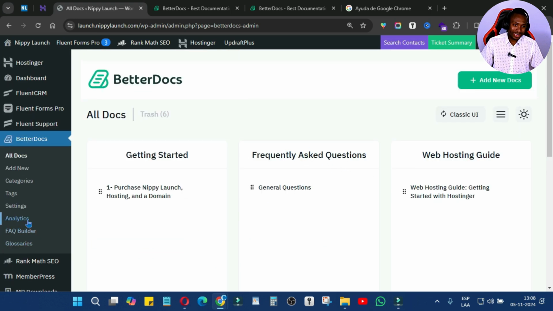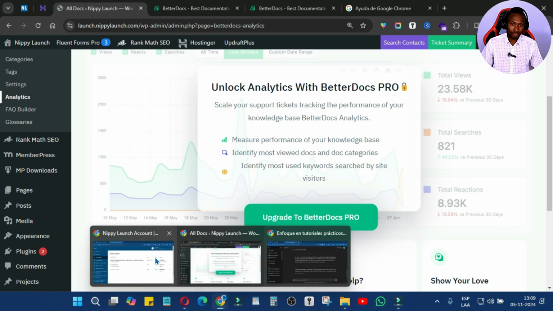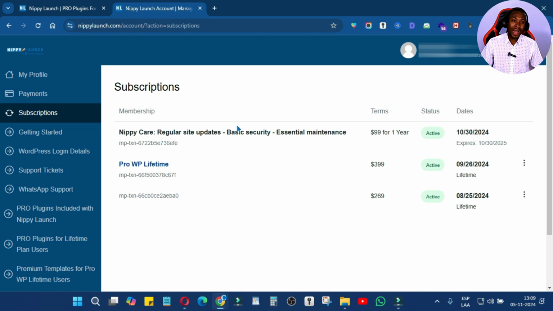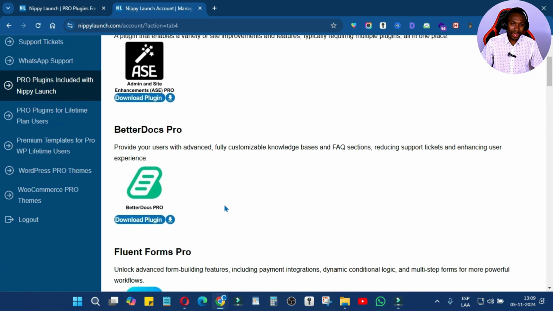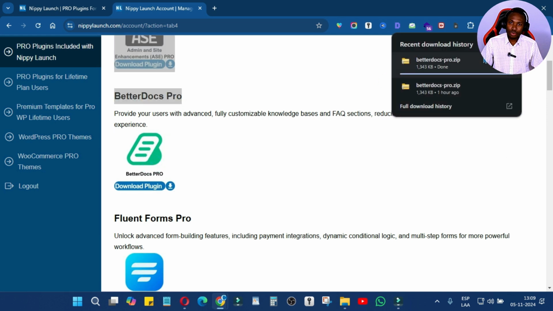After that, analytics. Here you can click on analytics. If you don't have BetterDocs Pro, you can get it inside Nippy. For example, if you are our client, you need to go to plugins included with nippylens.com and look for BetterDocs, click and download it. You can see the download is done on your computer.